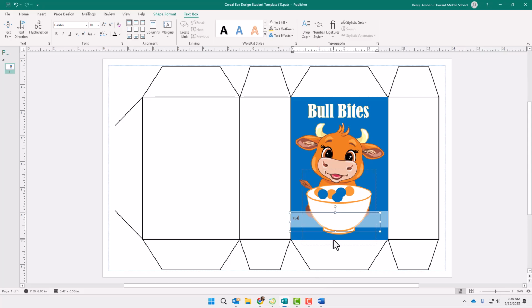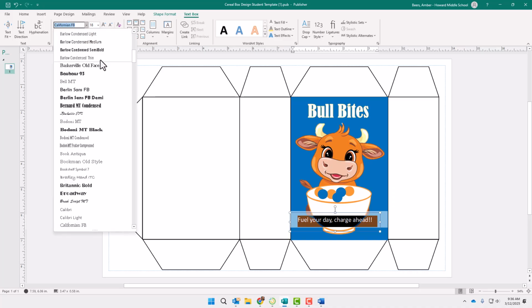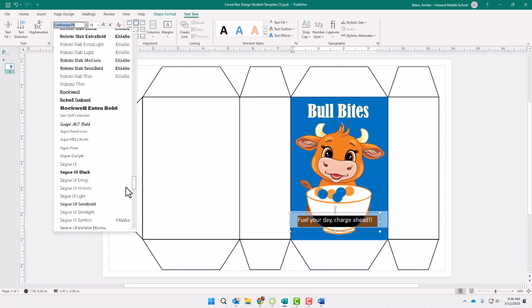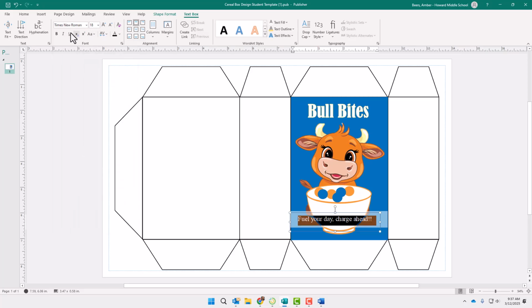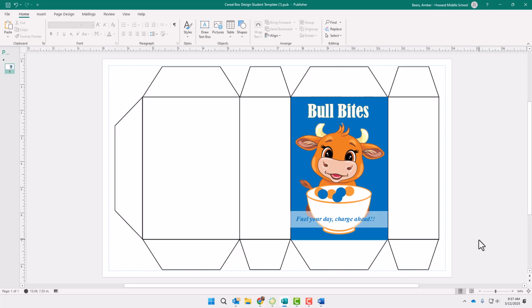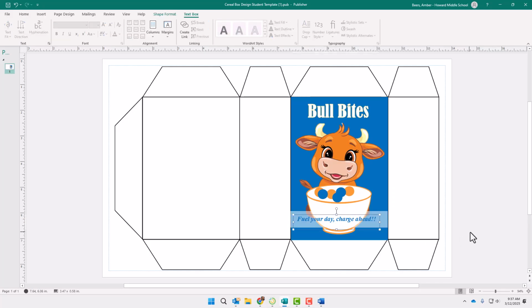Okay, so I can go fuel your day, charge ahead. Center aligned it. Okay, increase the font size. I don't remember what I did for this. I think I did Times New Roman, which is a common font, and I made it italic and bold. There we go. Again, you want to make sure that's center aligned, it looks even. Okay, change your colors if you want to. So I'm going to change that to blue, and I'm going to just keep it like that. I know it doesn't match the other one, but there.